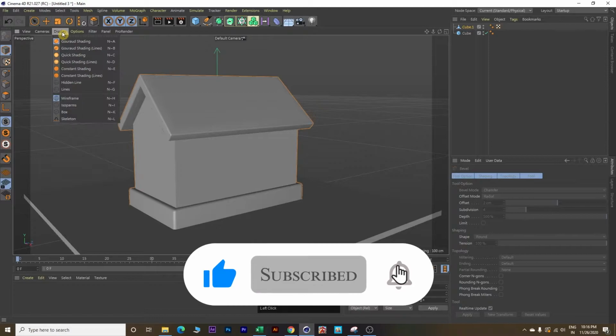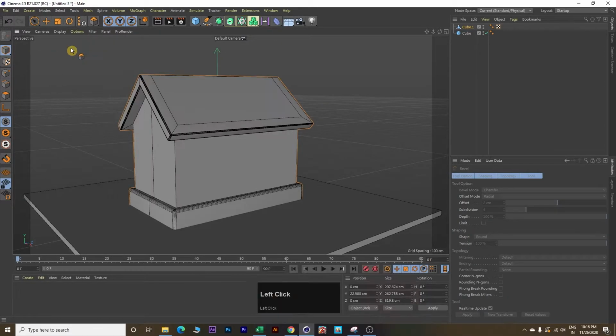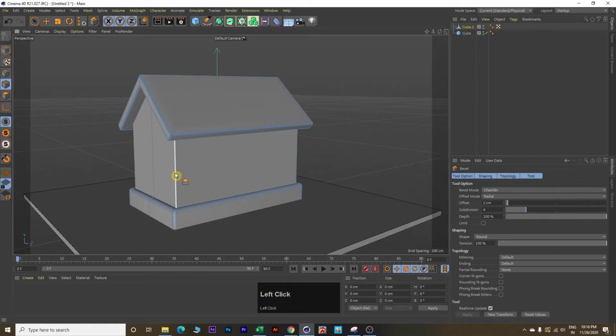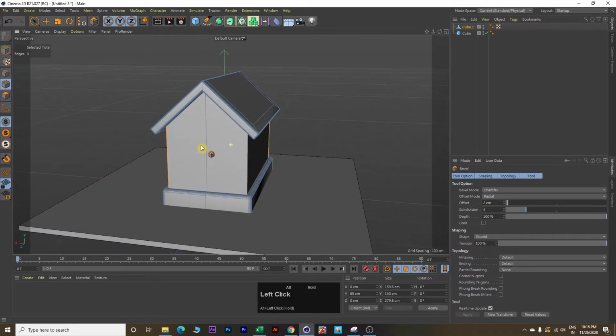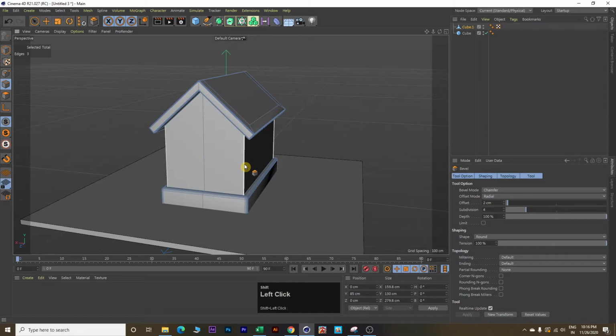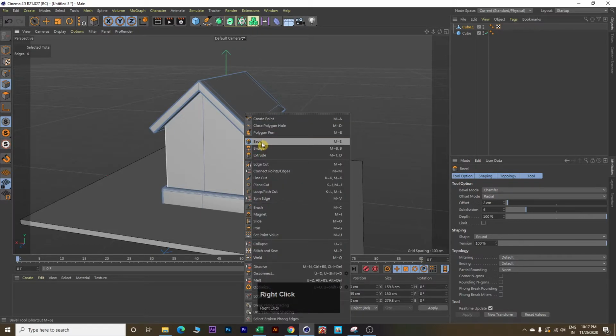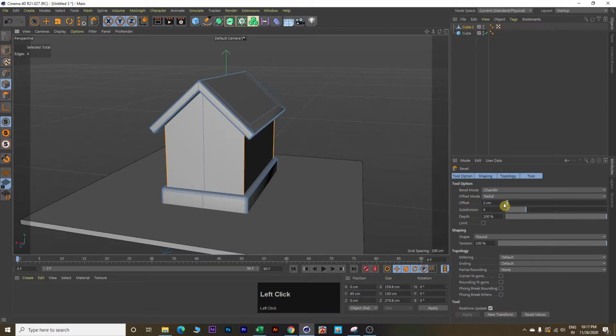We will again click on display and we will select Gouraud shading lines, and next we will make the edges of these walls also smooth and curvy. So we will click on edges, we will select this edge, this one, this one, this one, rotate your house and this one also. Again right click and select bevel and make it again 2 cm and 4. Perfect. So this is how our house looks like now.